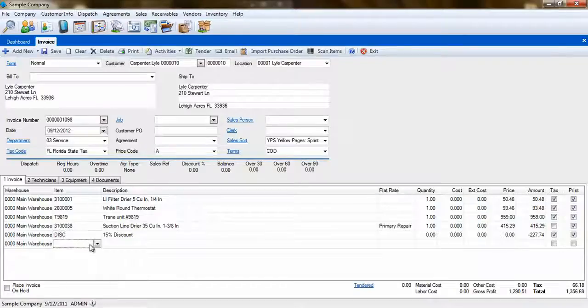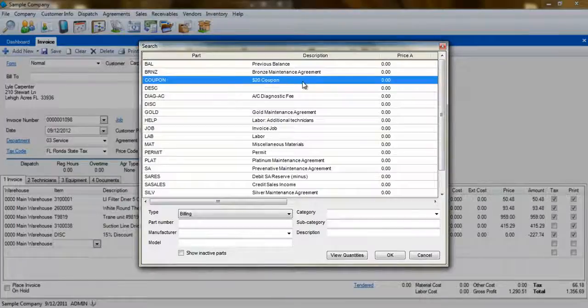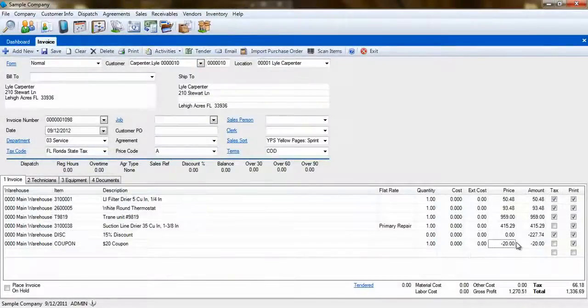Someone may want to know how to have a discount apply an amount and not a percentage. This would be done by making a billing code that is a type of other, and then when using it on the invoice, enter a negative number for the discount.